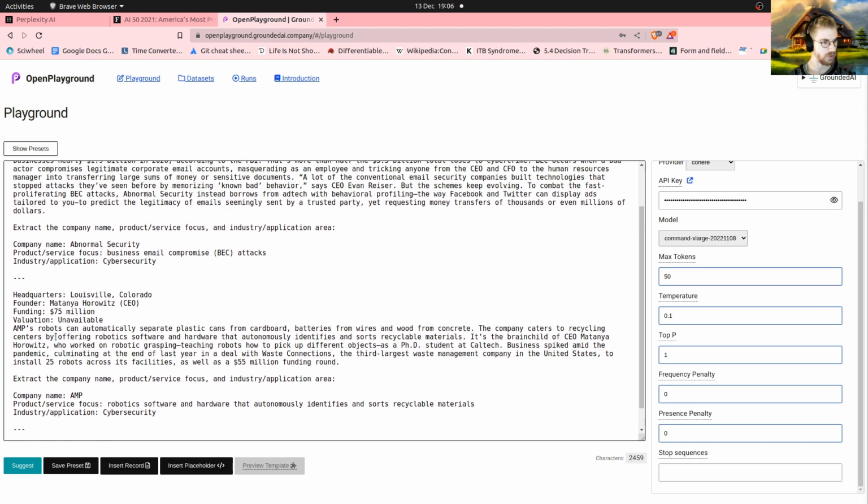So this one, AMP's robot, so its company name is AMP. Product or service focus: robotic software and hardware that autonomously identifies and sorts recyclable materials. Company caters to recycling centers offering robotics. So I think this is great and correct.